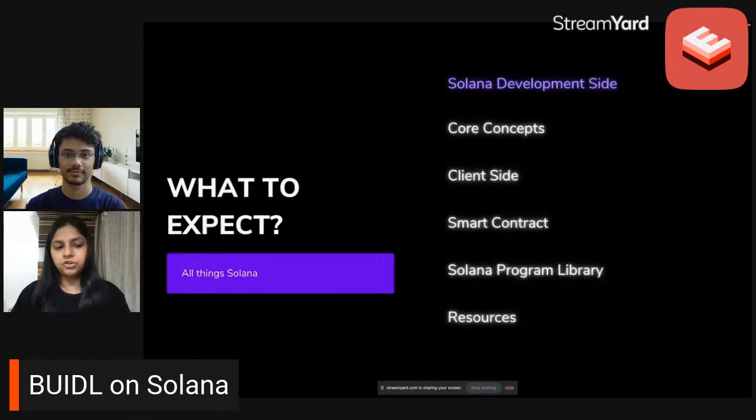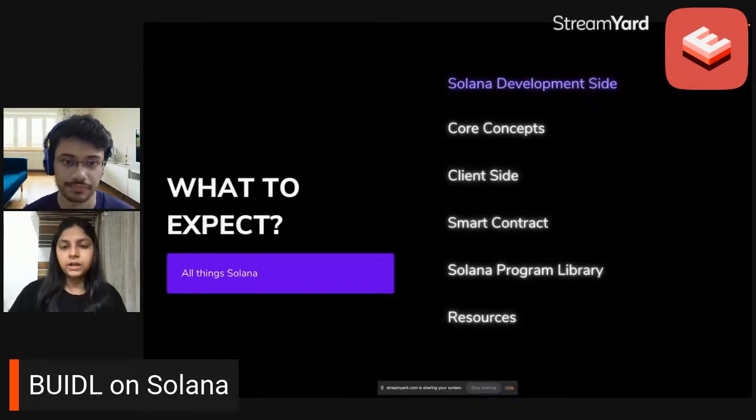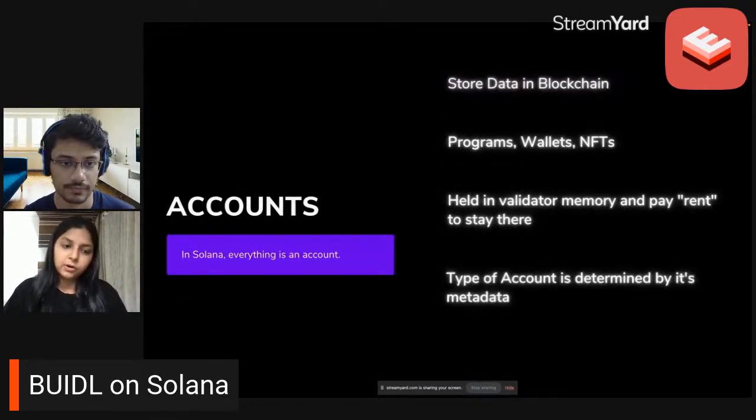In this session, we will explore more on the Solana development side. We will look into the core concepts, the client side of the code, the contract, the Solana program library, and what all resources you need to refer to when you get started. Just a note that this is not a hands-on session. It is a little bit of a deeper dive into how Solana actually works and how to develop on Solana. So the first core concept is accounts.